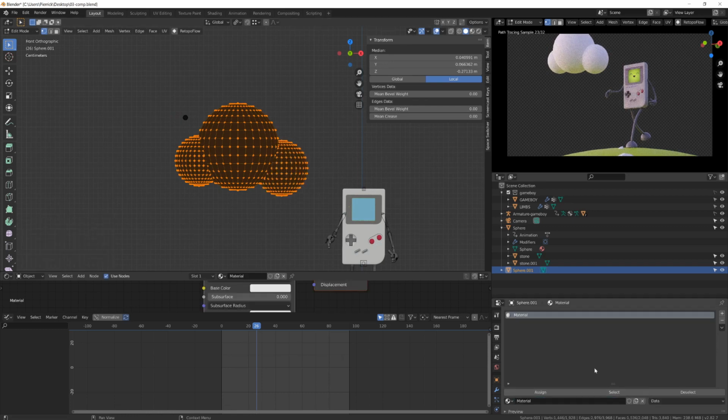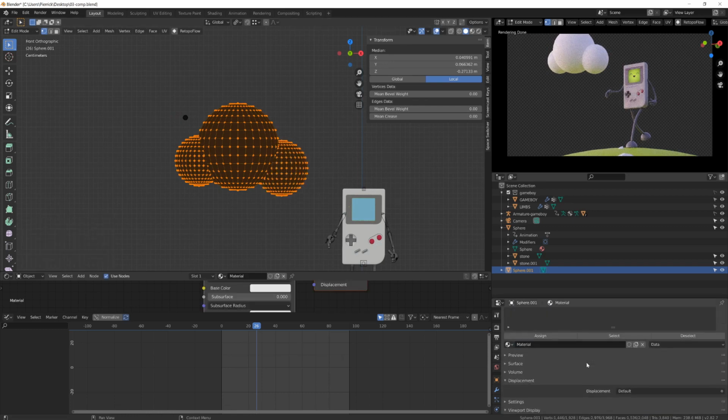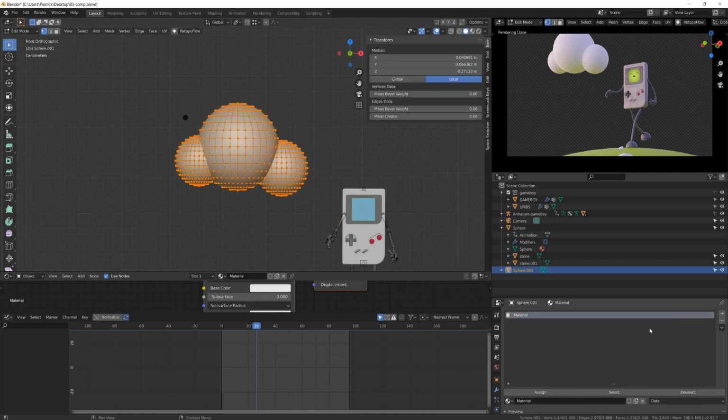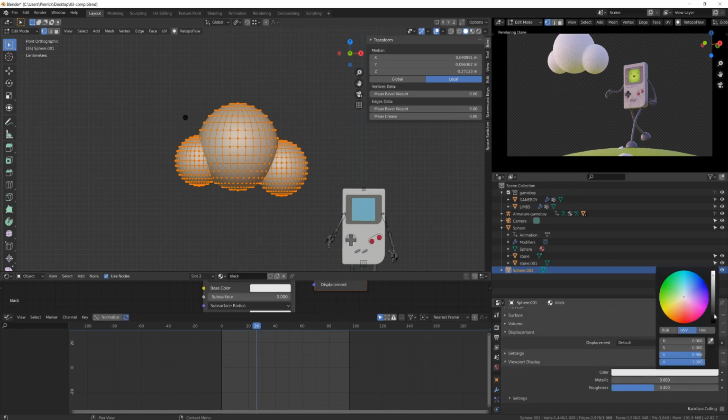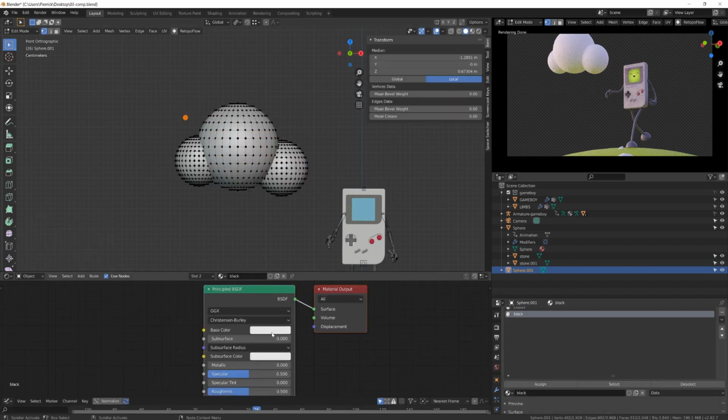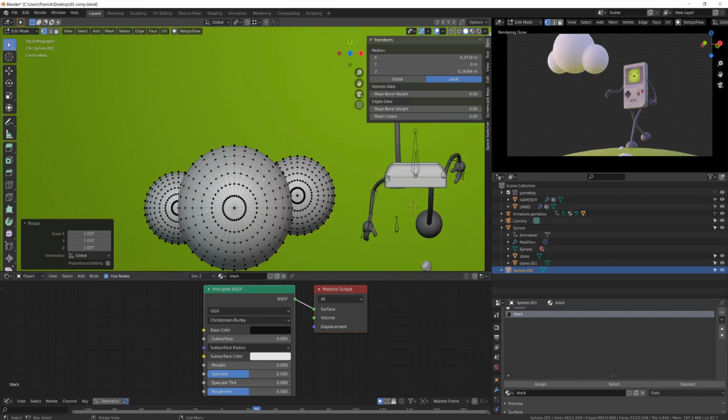So I need to create two materials. One will be the standard cloud surface. I will just keep the standard setup of the Principled BSDF. Then I will create a second one that I will call black, and I will just color it black. Then we need to select the eye of our cloud and assign the black material to it.